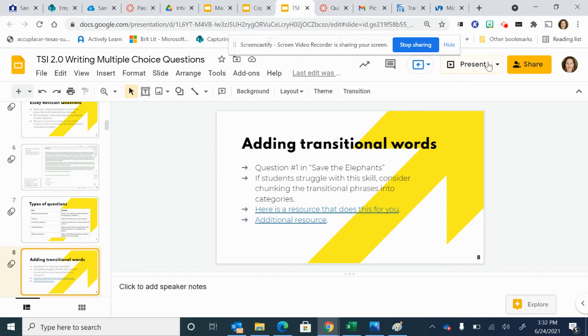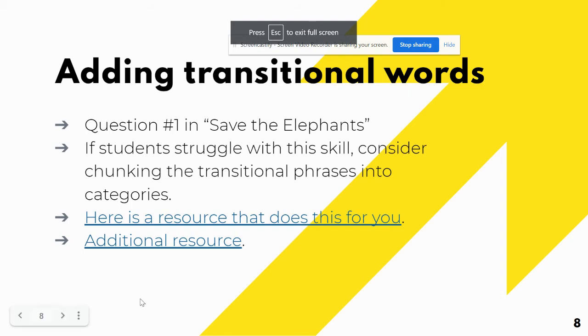Okay, so that is adding transitional words. They will get one of those. If your students do well with these, great. That's just one question they're probably going to get right, and that's always good to know. Okay, once again, these resources are here in the slideshow, but I will also put them in the Canvas course.